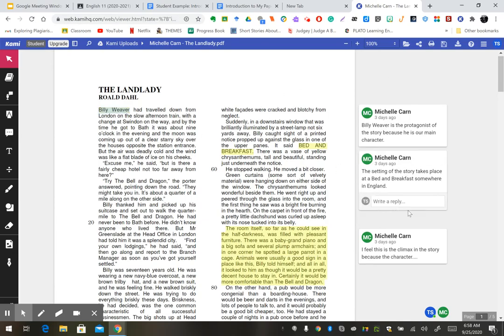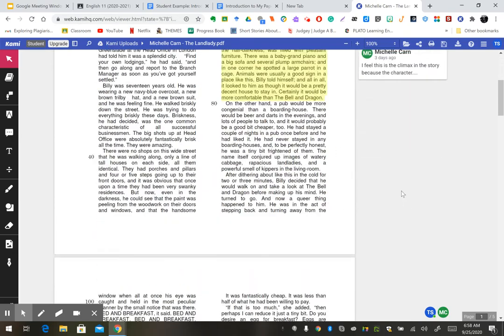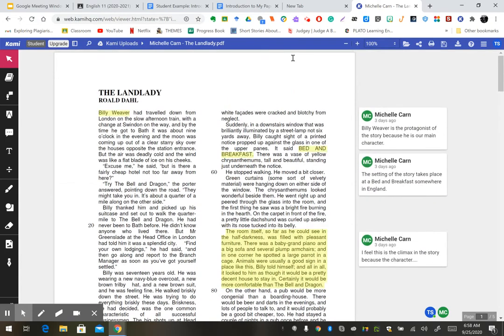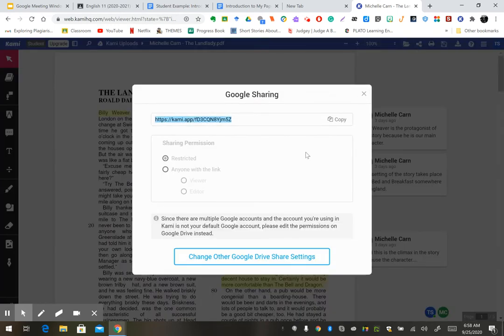Okay, and once all of your annotations are done, that you have at least five running throughout, you're ready to turn it in. So what you're going to do is click on the Share Document button. Then you must click anyone with the link. And then you're going to copy that link there. Make sure you click anyone with the link, though, for it to work.